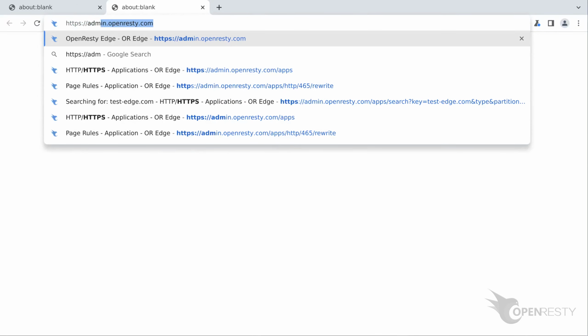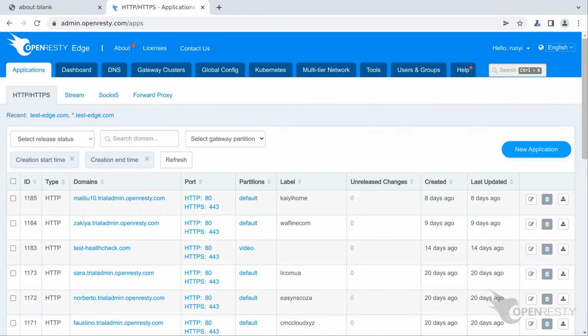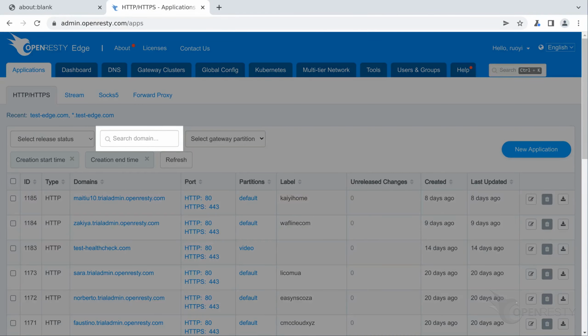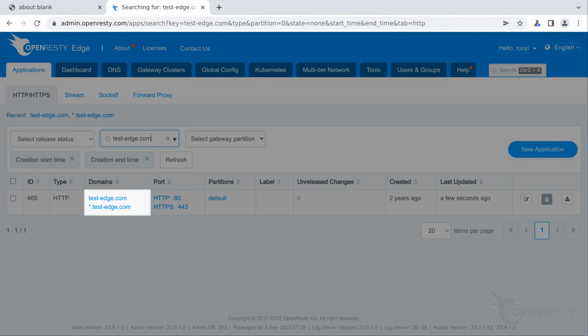First, go to the OpenResty Edge web console. This is our demo deployment of the console. Each user would have their own deployment. We will use our sample application for the testedge.com domain again. Enter the application.